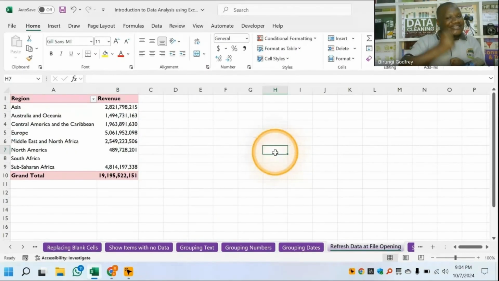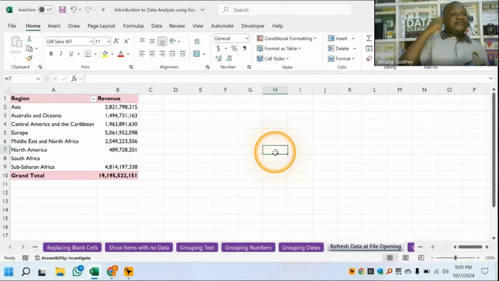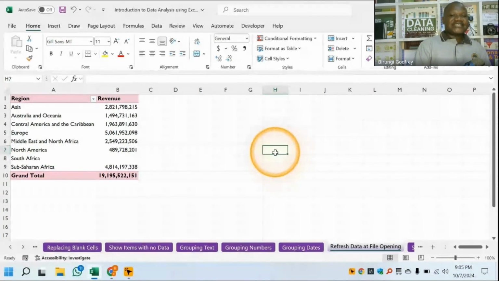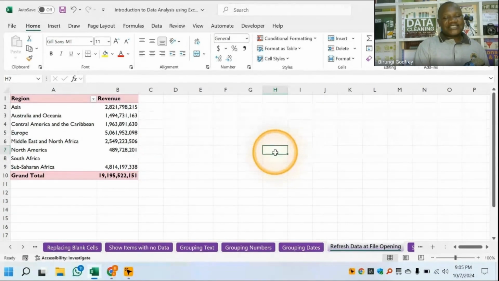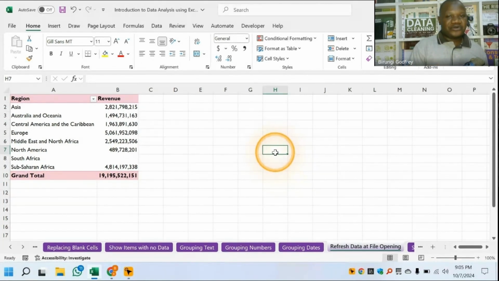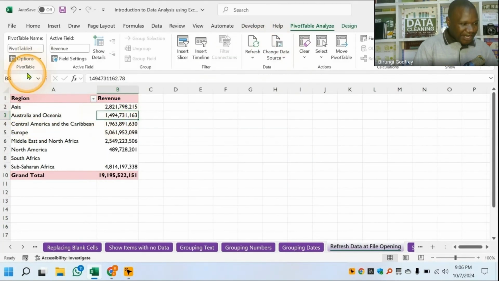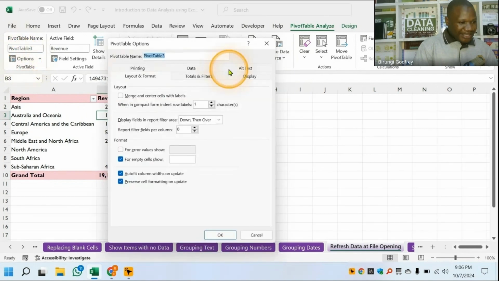So how do you turn on a setting that will help you make sure that every time you open a file, it refreshes your pivot table reports and checks your new data that has come in? How do you turn that one on? You click in your report, come back to pivot table options. When you open the pivot table options, it has layout and format, totals and filters, alt text, and also display.